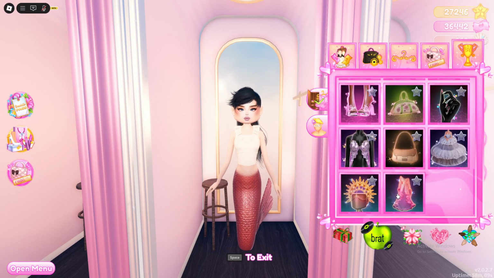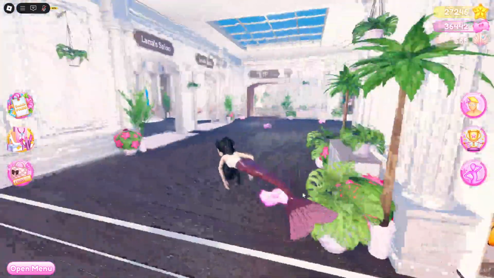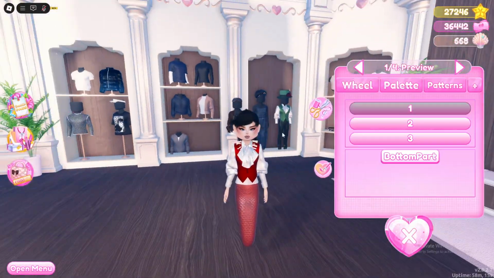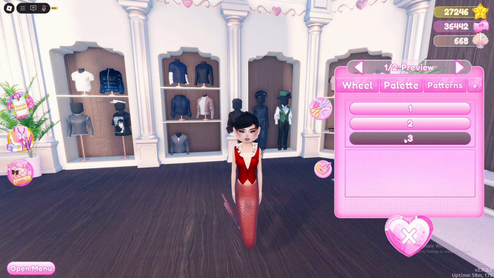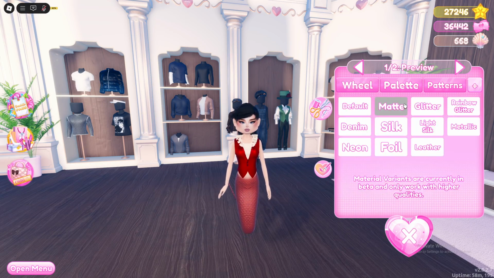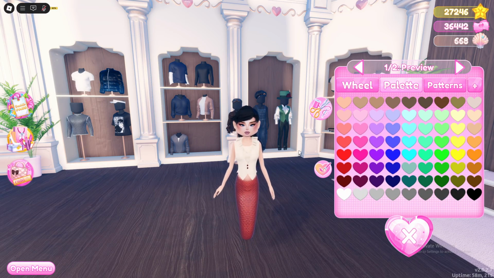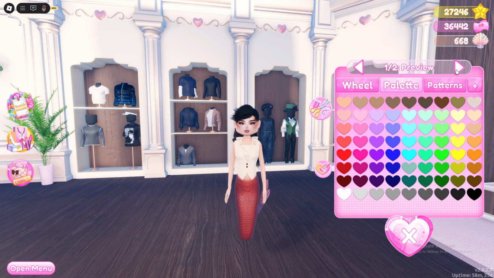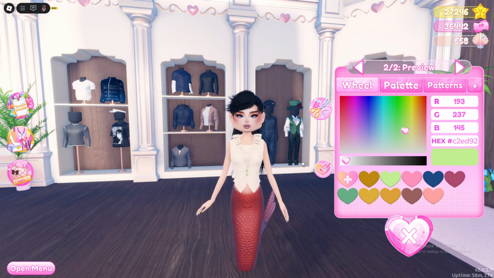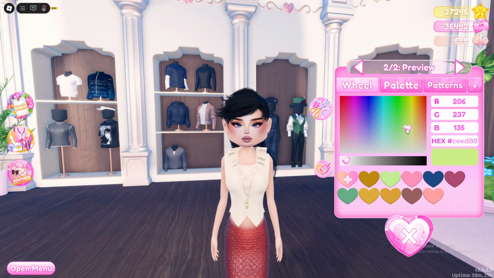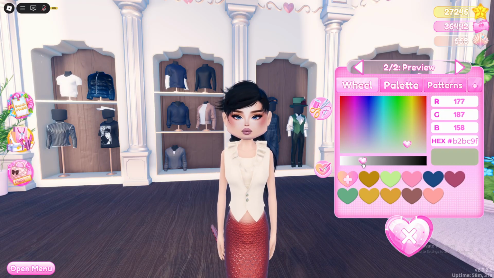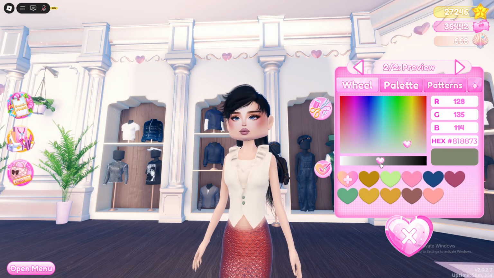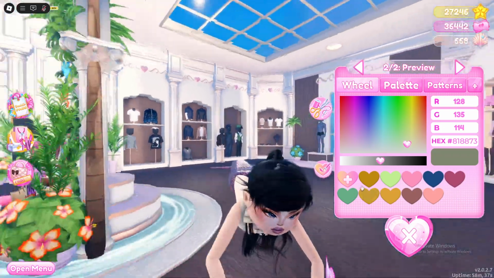I'm trying to find a top where there's buttons, maybe the vest. Let me see. In the third toggle here, I might have to use this for the buttons aspect. There's a green to it, so I'm just gonna do that. But yeah, that is pretty much it.